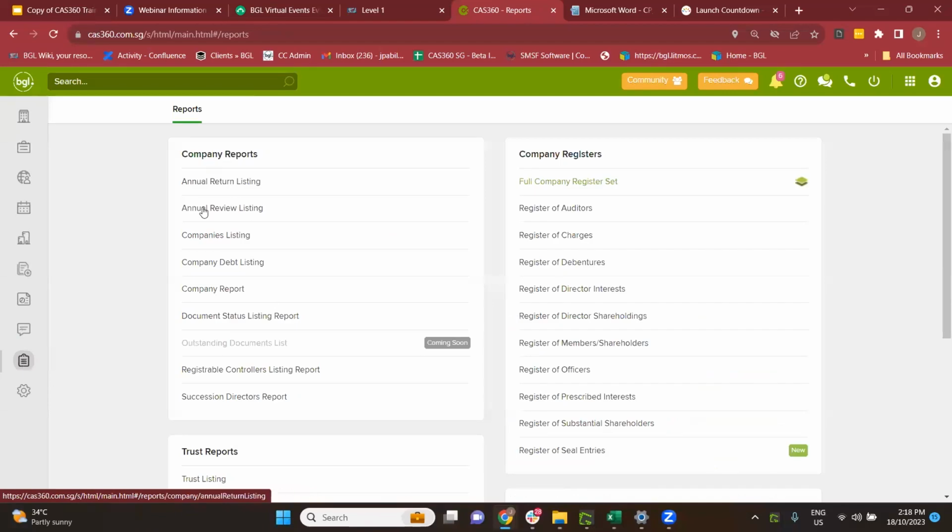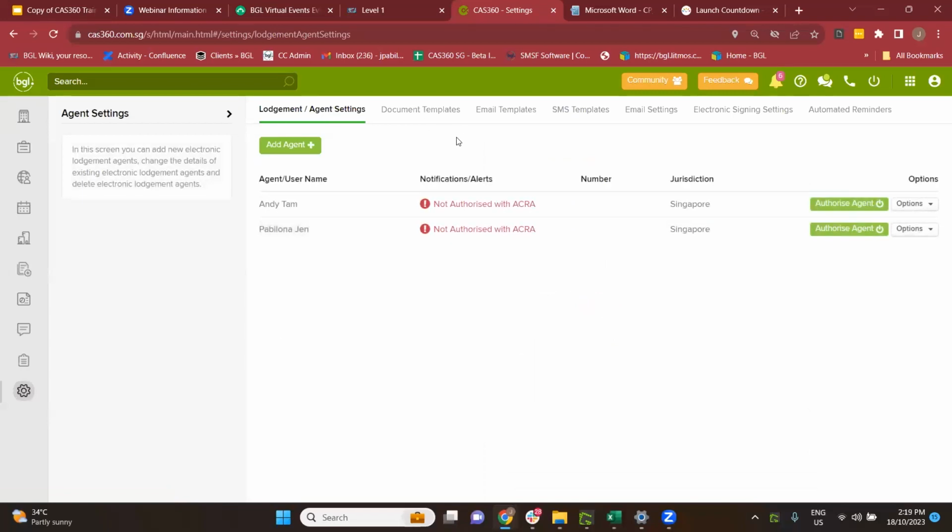Next are your reports. This is where you can find company and management reports, including your annual reviews, and also the most important one, the registrable controller report that you can upload into Accra as a bulk upload. Lastly, your settings. Your settings allow you to set your document templates, email templates, automated reminders, and most importantly, add your lodgement or agent settings, or your filing agents.